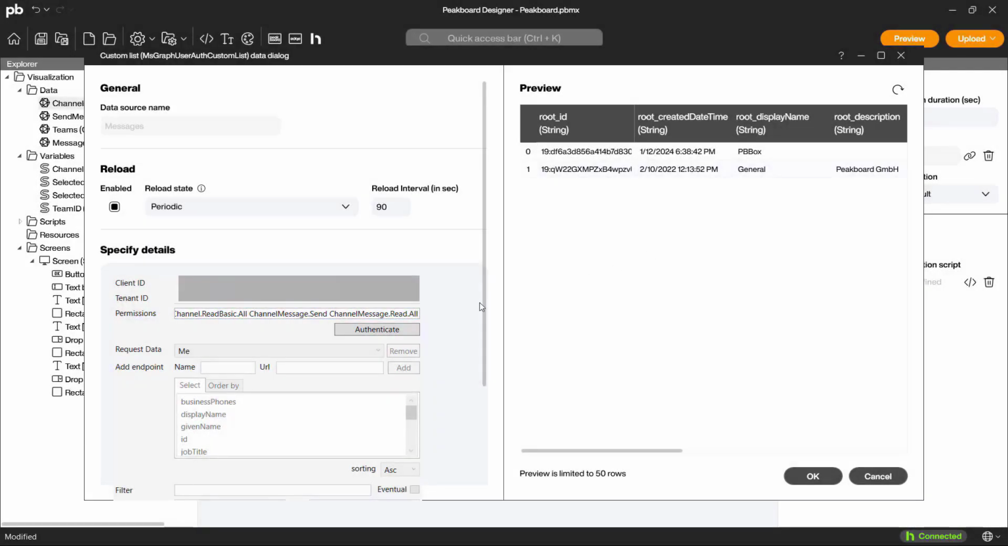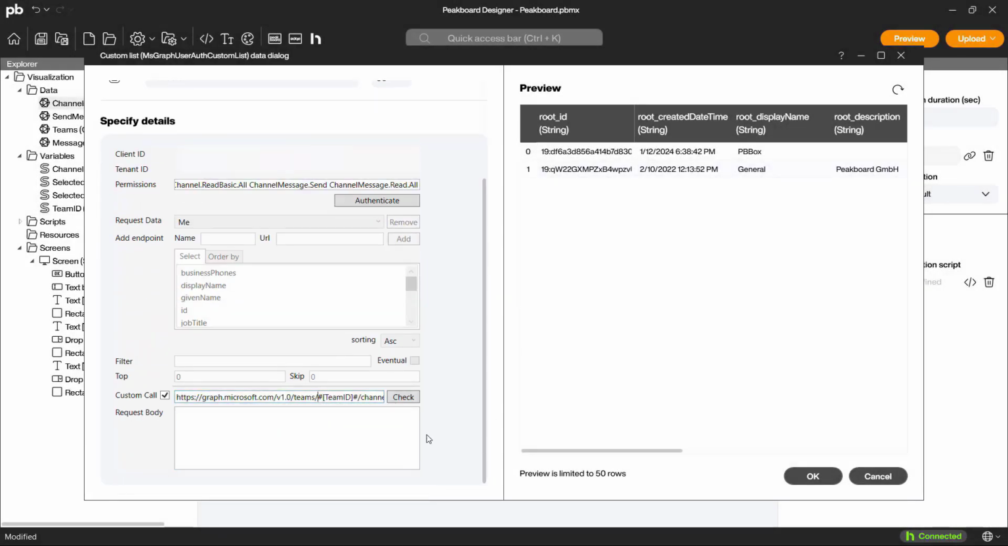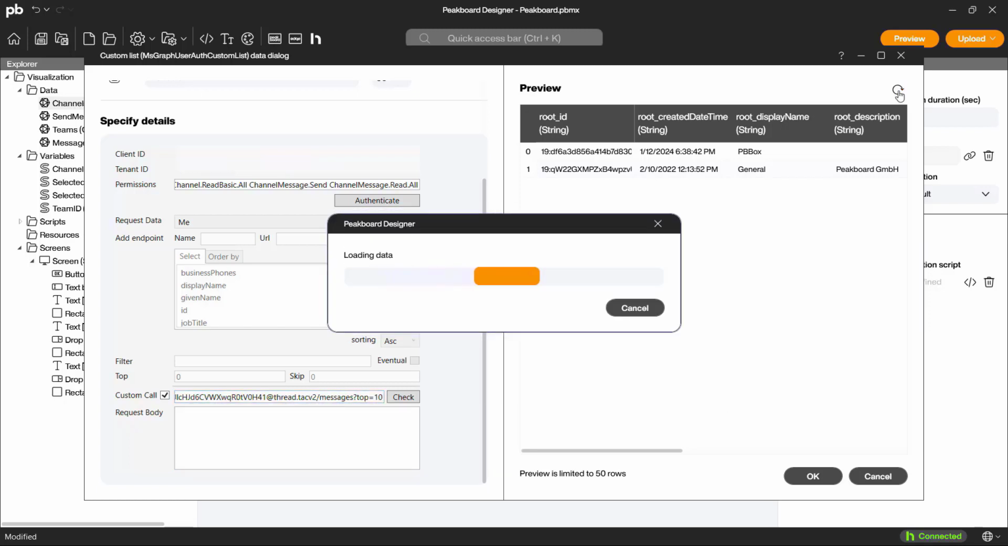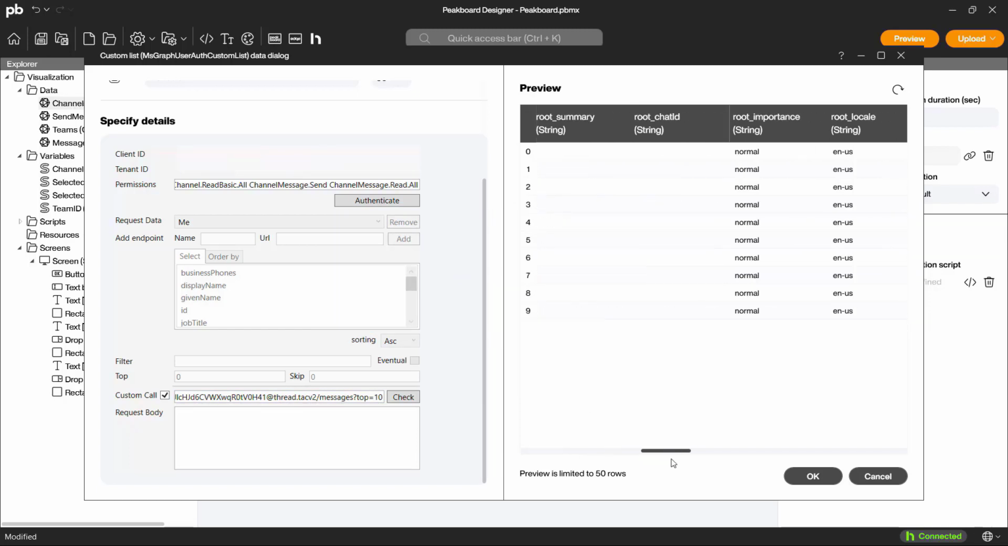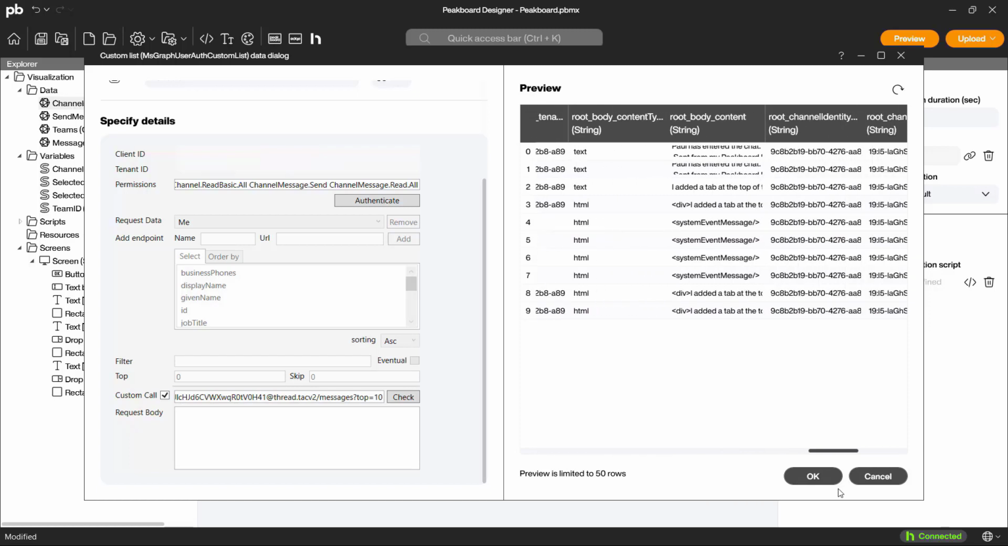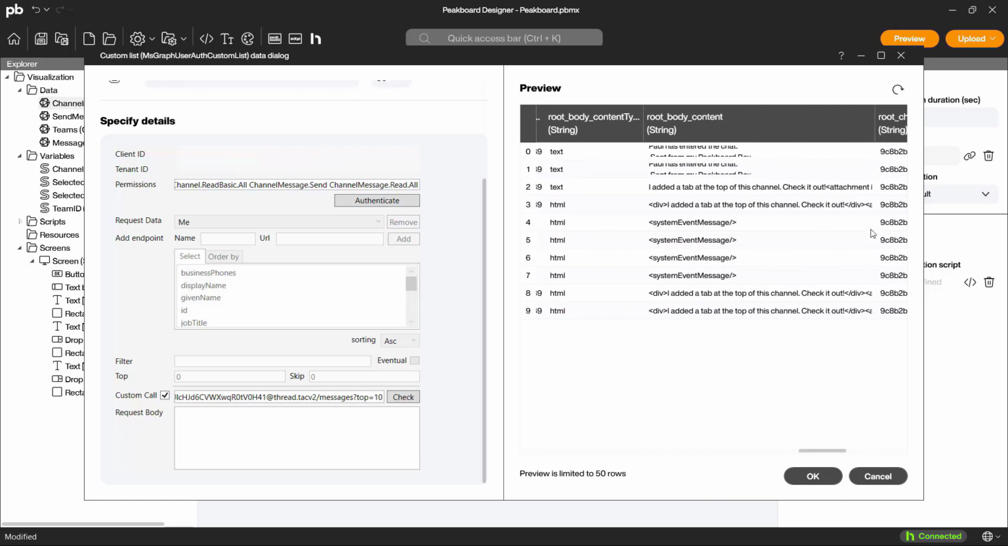Next, we extend our call to access the messages. Here we specify that we want to load the last 10 messages. We can choose any number we like, but we recommend keeping the number as low as possible to save resources. If we reload the data, we can see that the last 10 messages in our channel are displayed with additional meta information. Finally, we set our variables channel ID and team ID for the channel and the team so that we can also make dynamic selections here later.